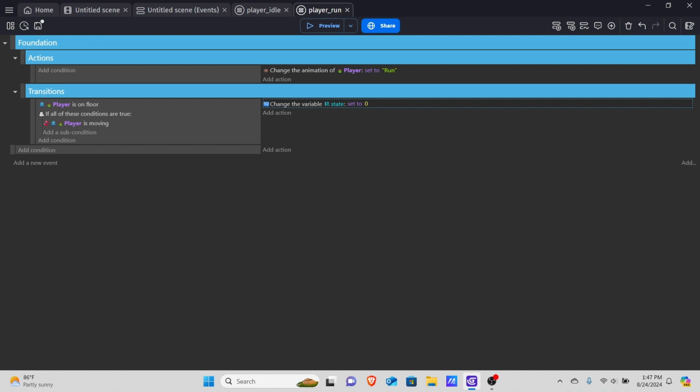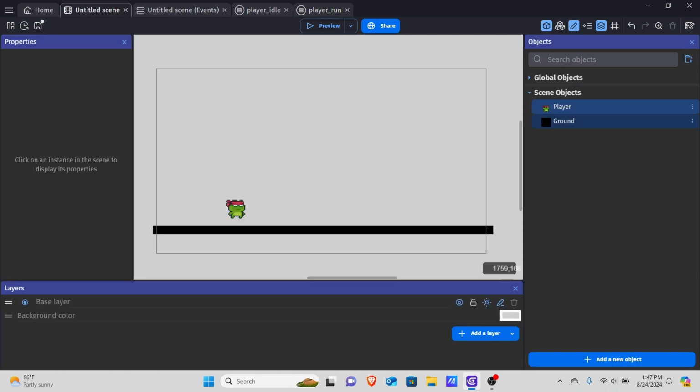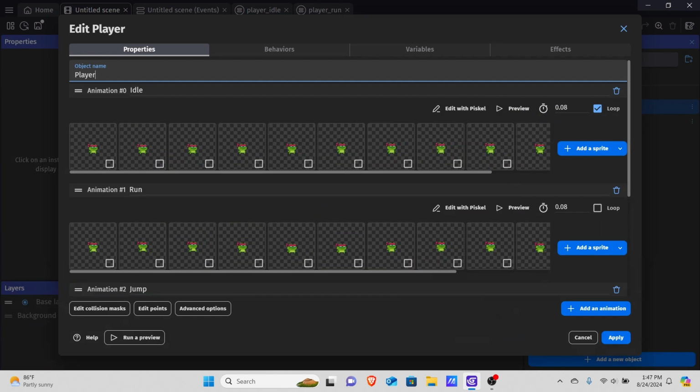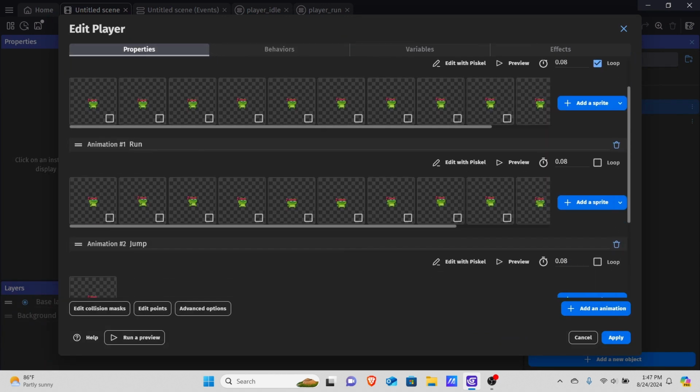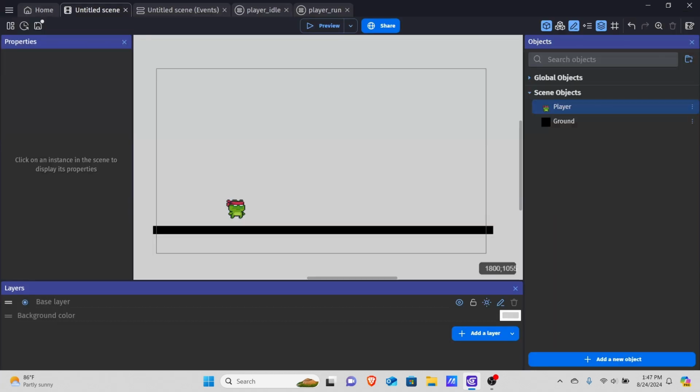And before I preview the game, I'm going to go into our run animation. I forgot to loop it. So you make sure your run animation is looped if you have an animation for that. Make sure it's looped. So I'm going to hit apply and let's preview this and see if it works.